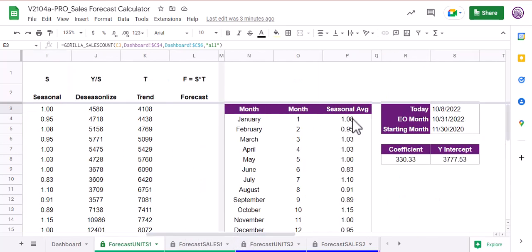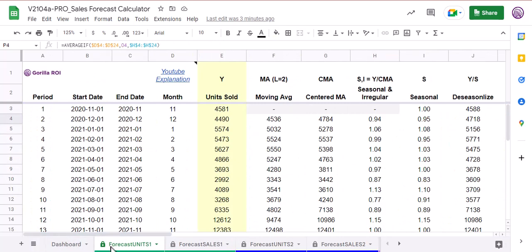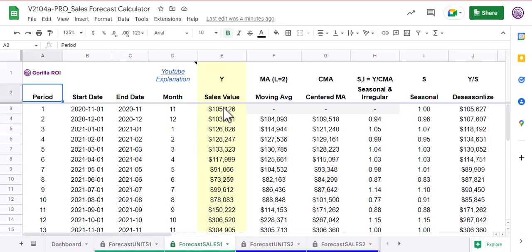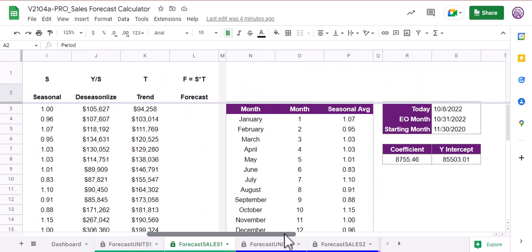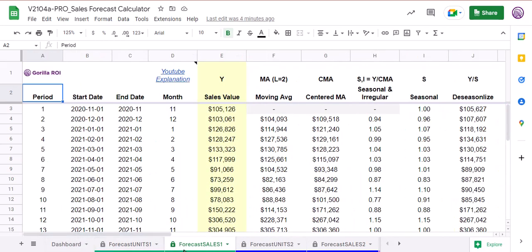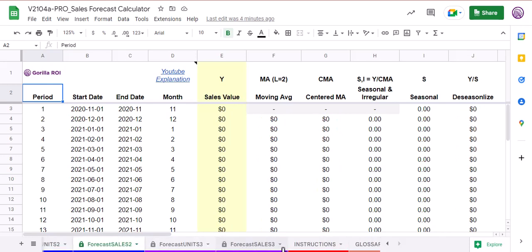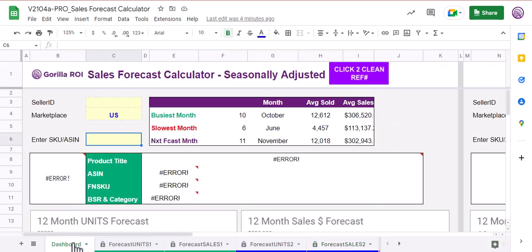Here you have the seasonal average depending on the sales. So these are the units sold, and then it's the same here. Instead of using the units, we are using the values here, and then it's the same thing here as well. Same goes for these and so on. Now let's get back to the dashboard.